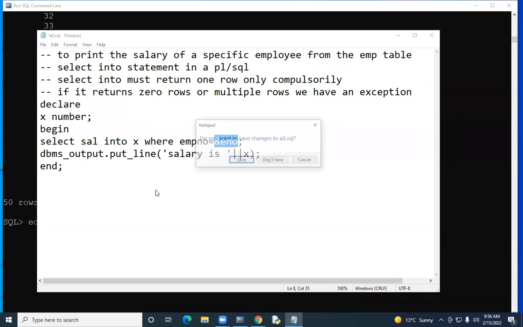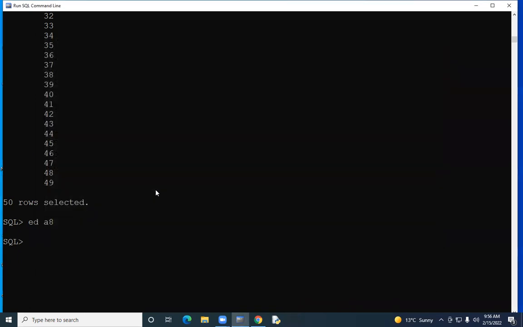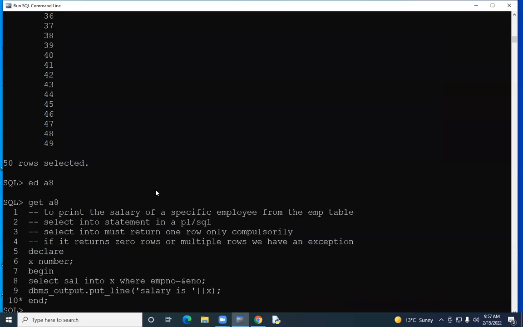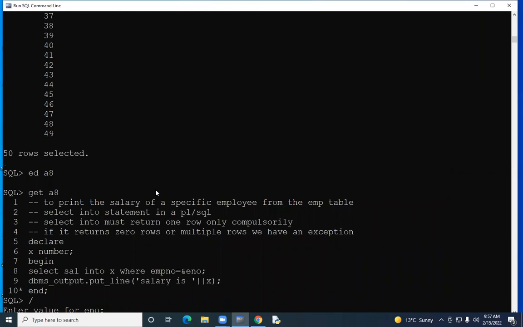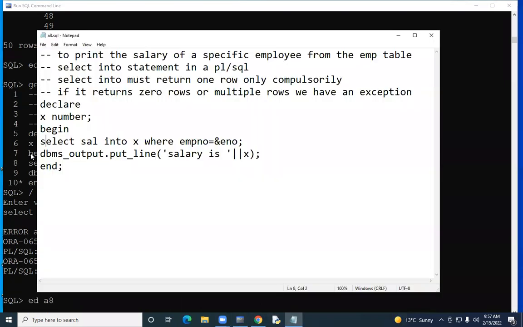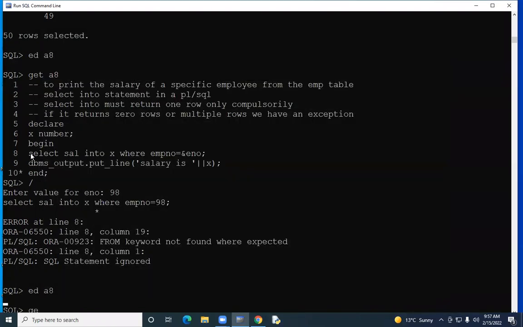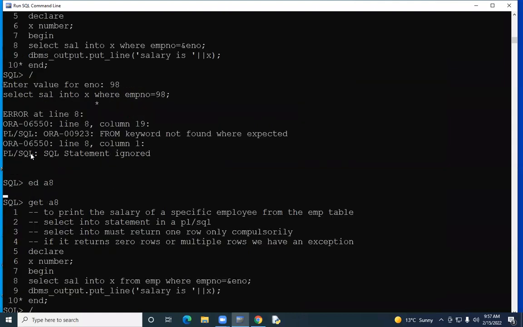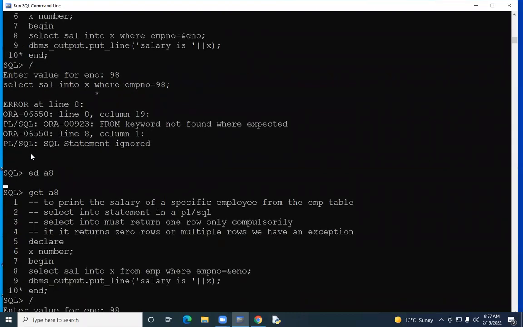So I'm going to run this code here. I'll first list it on screen for you, then I'll run it. It is asking me for employee number, so I'll give an incorrect employee number, say 98. We just made one mistake. I'll just correct it. We missed the from clause here, from EMP. This is required. Let's run it again. Let's give the employee number as 98.